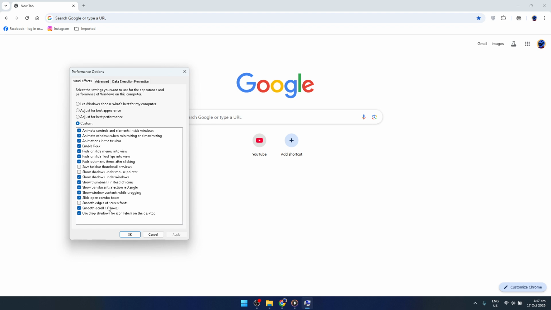When the window opens, you'll see various options available that relate to the visual performance of your Windows system. Here is where you can customize and enhance the way your text and graphics are displayed. Now, look for the option that says Smooth Edges of Screen Fonts. This setting can really make a difference when it comes to the clarity of text, not only within Chrome, but throughout your entire system. Make sure there's a check mark beside Smooth Edges of Screen Fonts.